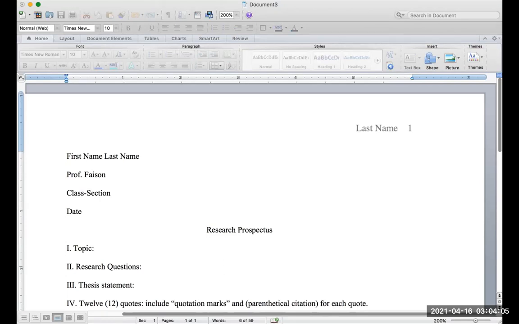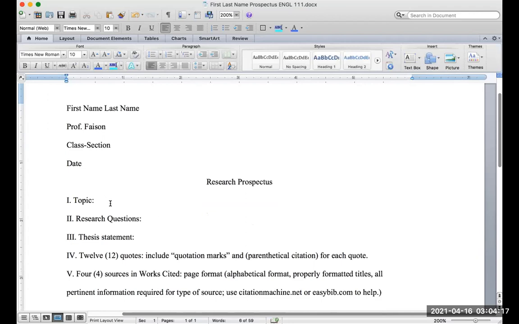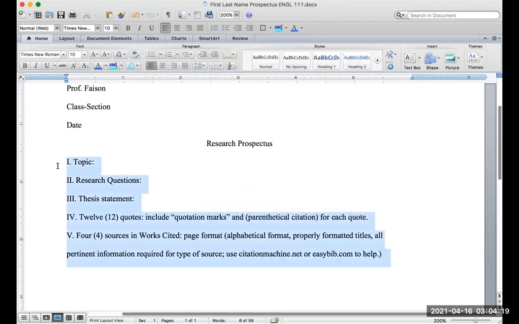First name, last name, prospectus. And you can put English 111 there. You want to save it to your desktop so that you don't lose work. And we're going to just kind of work through here. Let's just say I would like to write my research paper on segregated education. Segregated education, okay? So my topic is segregated education.